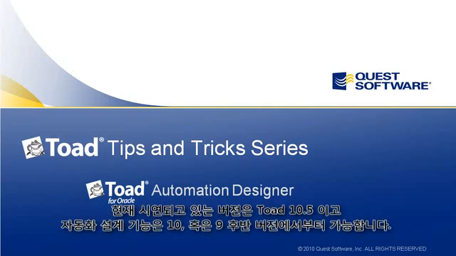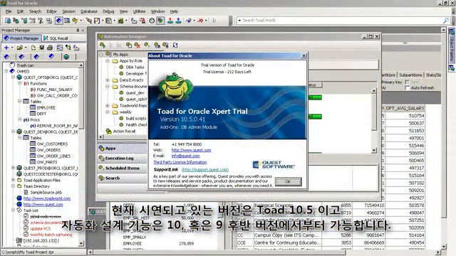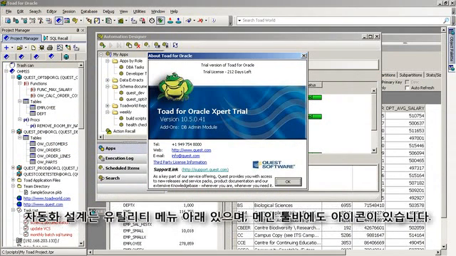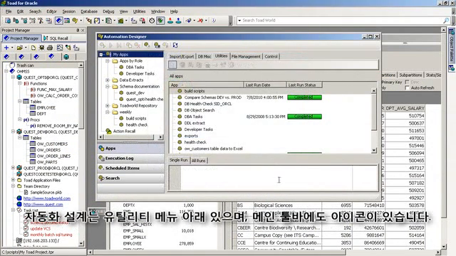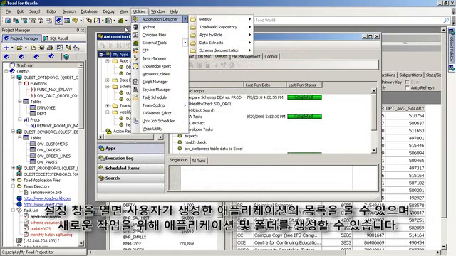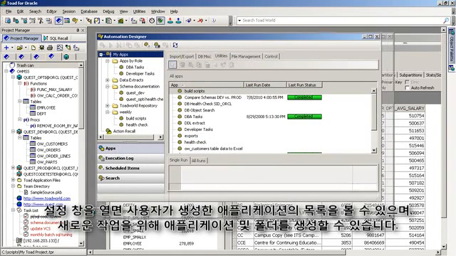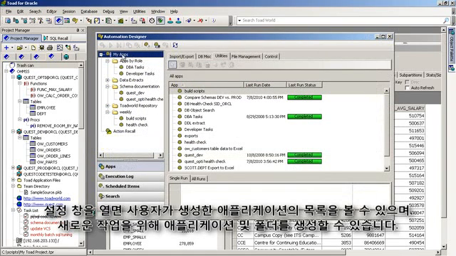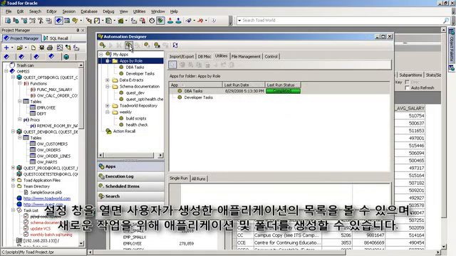The version of Toad I'm using is 10.5, and the Automation Designer has been in all version 10 of Toad and some of the later versions of Toad version 9. And you can find the Automation Designer under the Utilities menu, Automation Designer. There's also an icon on the main toolbar, and that would open up the Automation Designer window, where you can see any existing applications that you've created, and you'll have the ability to create new applications or create your own folders that organize these Toad apps or jobs.